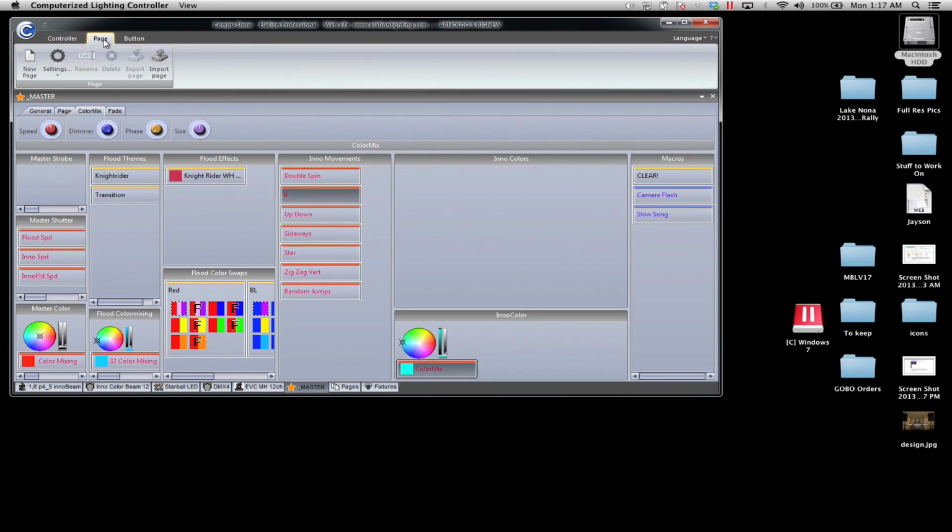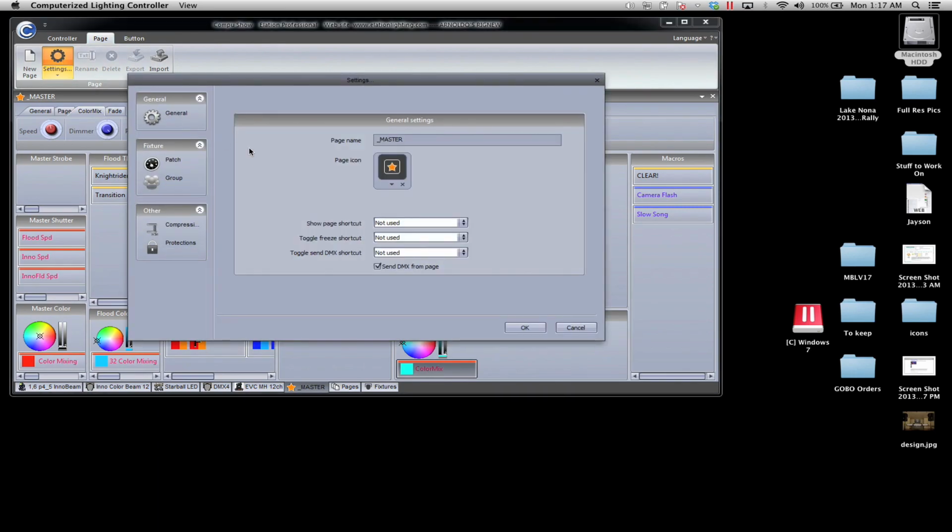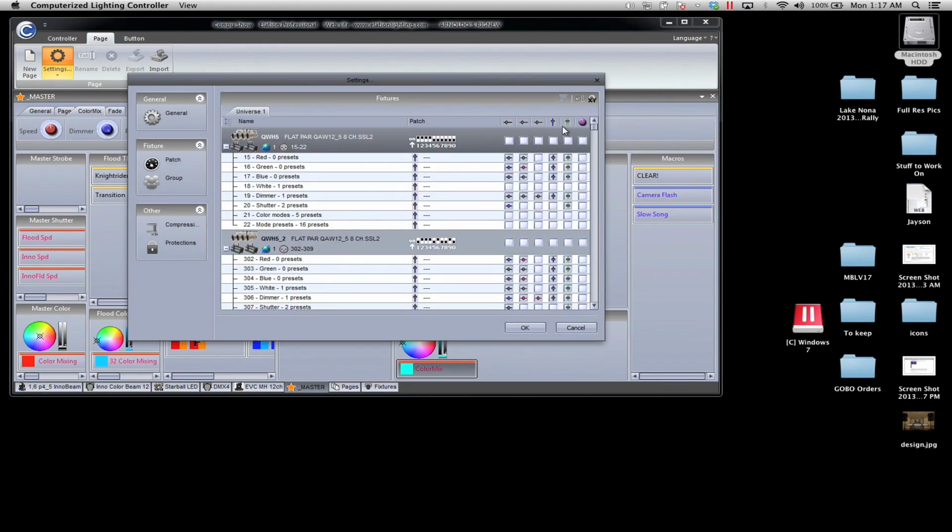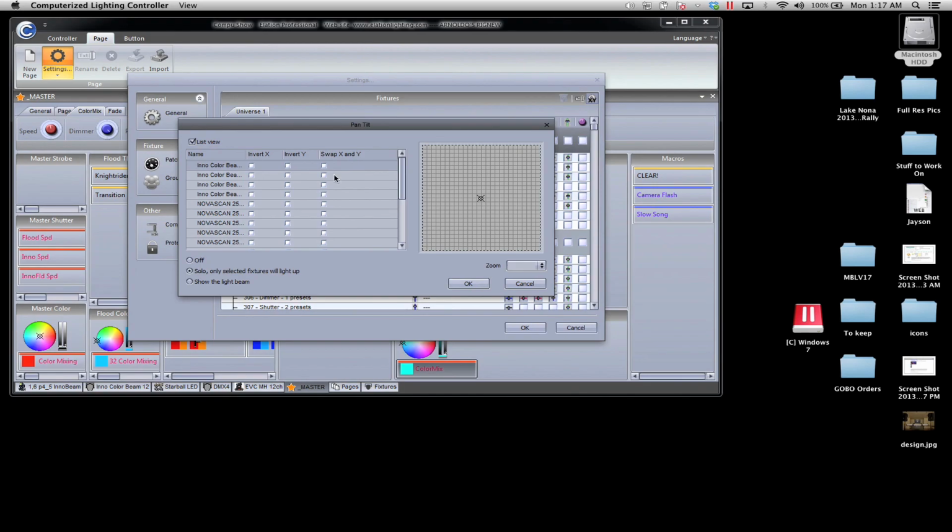We're going to go into our Pages tab, click on Settings, and click on Patch. You'll see the little XY in the corner, Change Pan Tilt Settings of Selected Fixtures. We're just going to click that. I'm going to select all my NOs. Of course, these are all moving heads too, so you can select all of them at the same time if you wanted to, like UFO or Nova scans, everything will be selected. But for now, I'm just going to select the NOs.